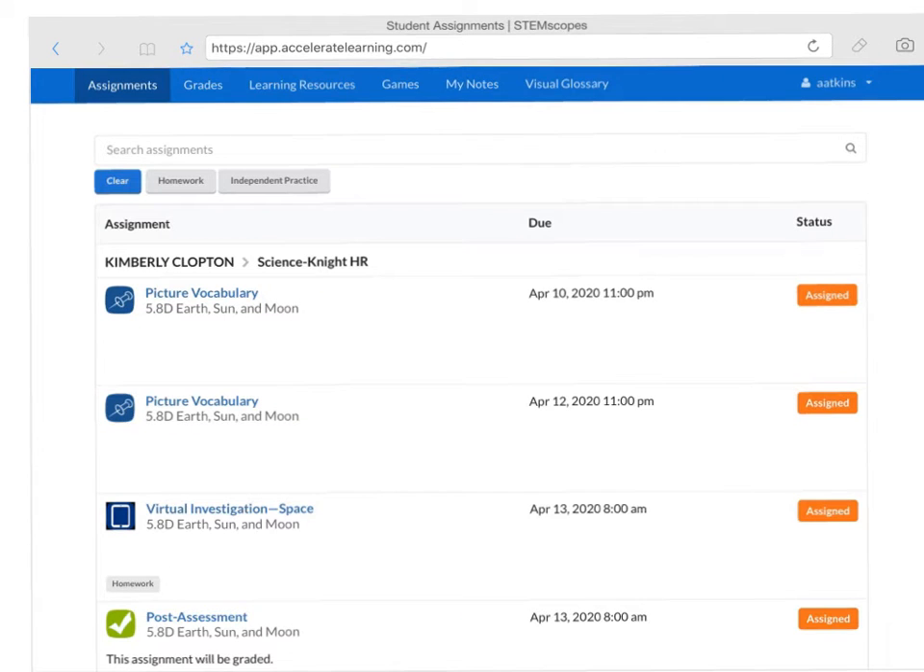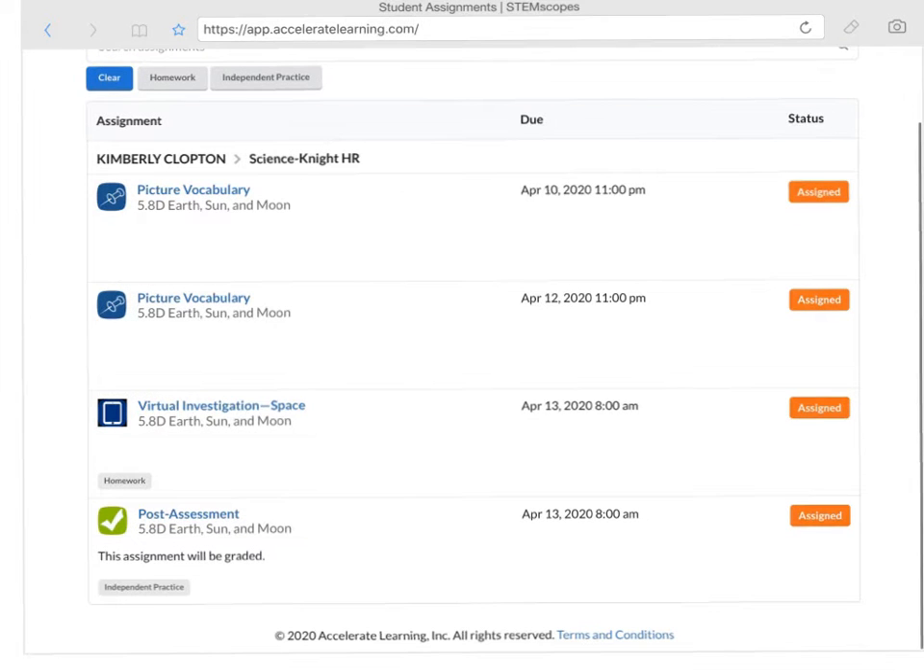Loading. So as soon as you log in, the very first screen that you're on is your assignments screen. And you will be doing this STEM Scopes for science and math. So right now, Miss Clopton has assignments assigned for you guys. And as you do your assignments, they will disappear. Math will be underneath science. There are no math assignments at this time, but there will be some more in the future.